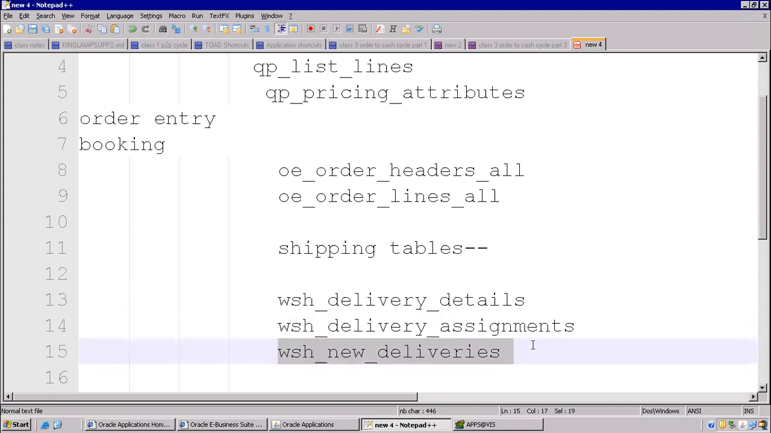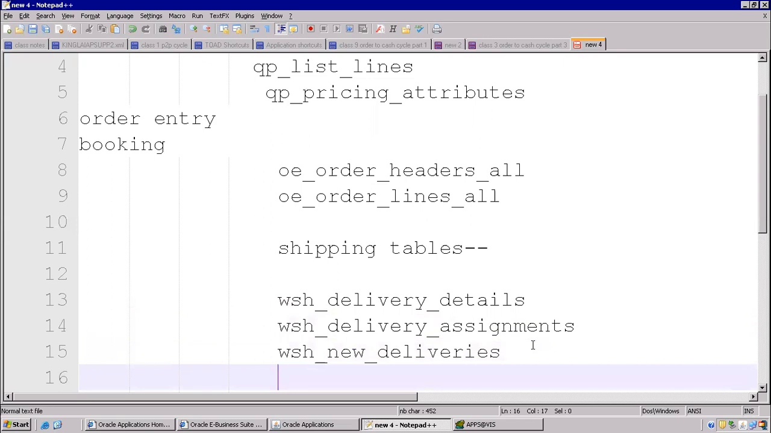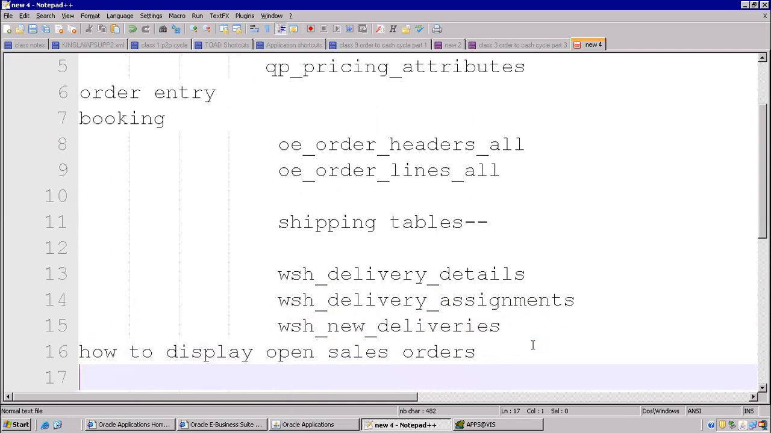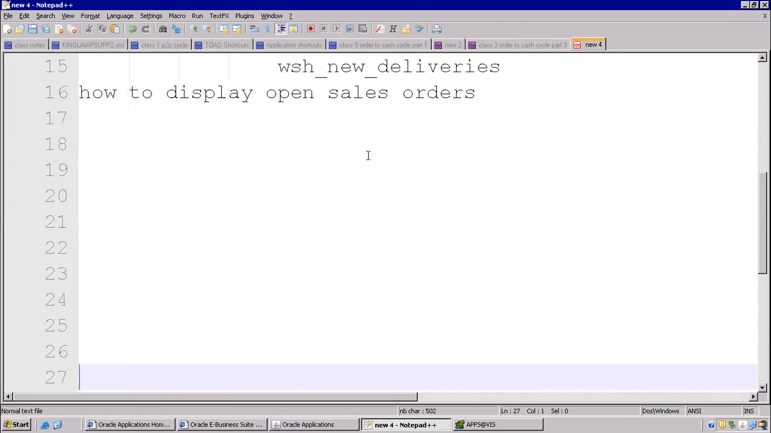Now, next step here is the next question. How to display open sales orders? Open sales orders means it will be stuck at book level, or still at entered level, or release level, or invoice level, whatever it is. That's called an open. Open means some flow is pending, we can say in one line.